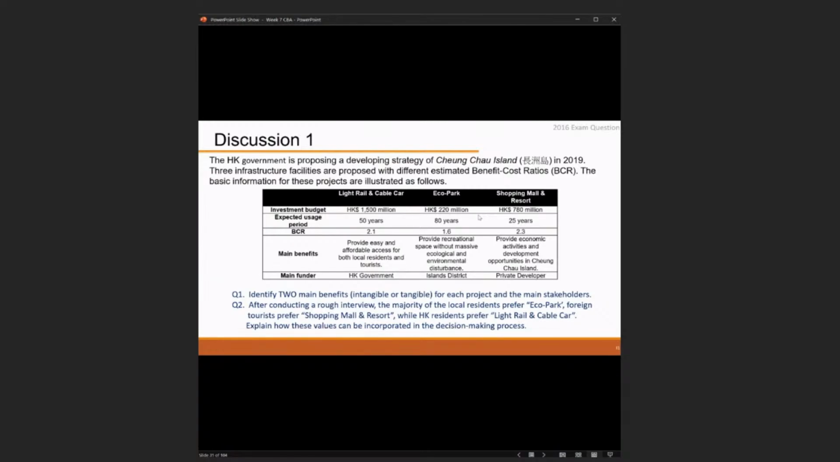The three infrastructure facilities are proposed with different estimated benefit cost ratios. The basic information for these projects is illustrated as follows. Now you can see it can be light rail and cable car, eco park, and shopping mall and resort. They are very different, right? The three projects are very different. But you can also see their budget and their expected usage periods.